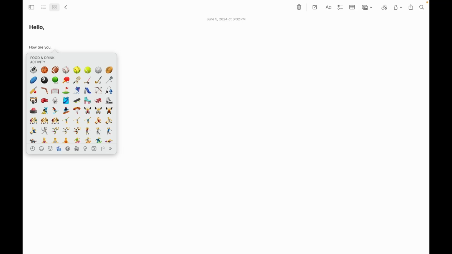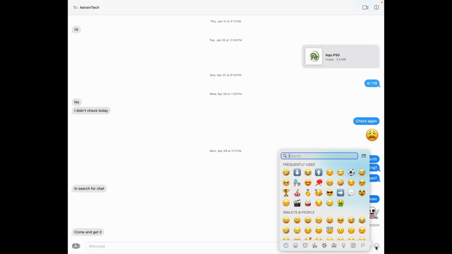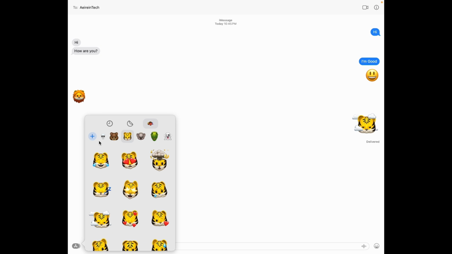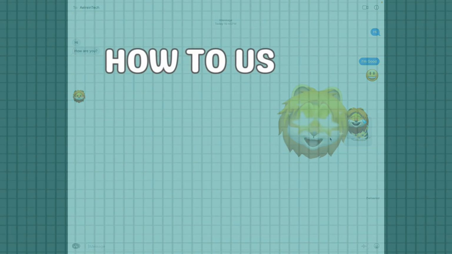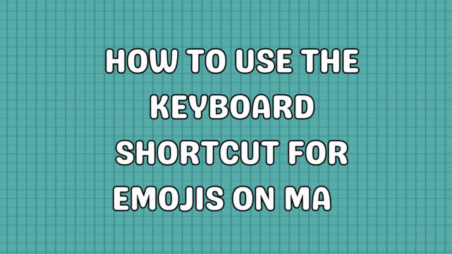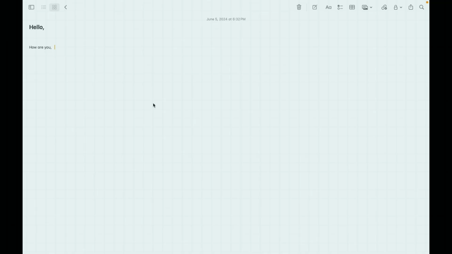Ever wondered how tiny icons can supercharge your digital chats? Stick around as I share my top tips for mastering the emoji keyboard on Mac. The keyboard shortcut for getting emojis on a Mac is a game changer.